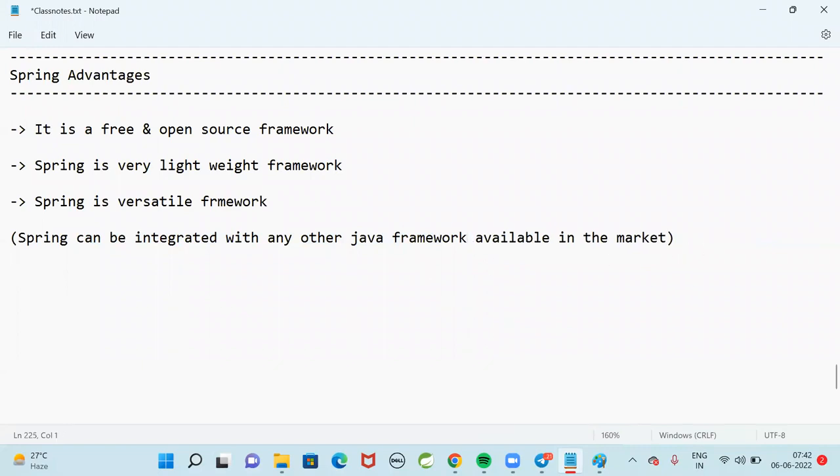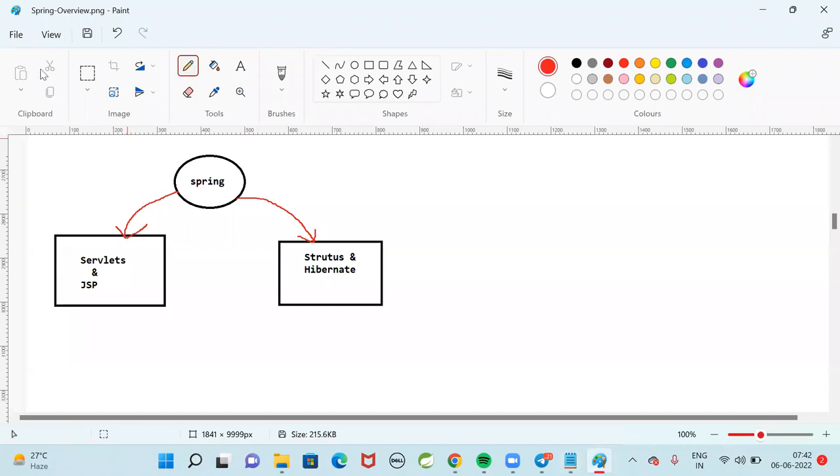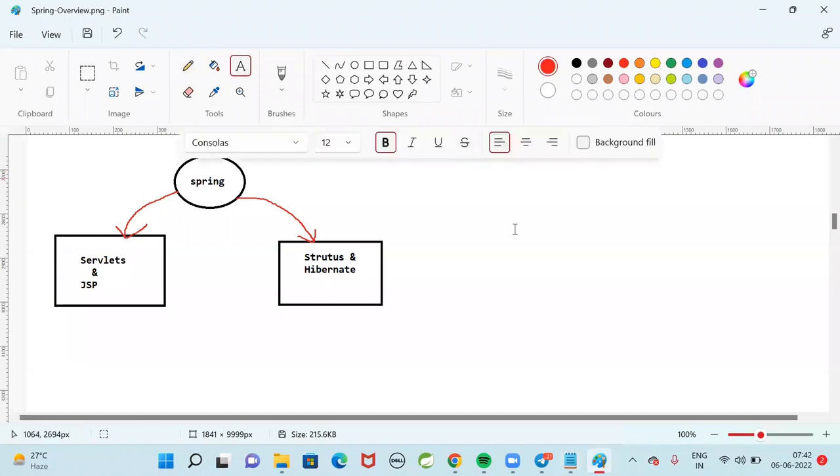And the next one is that Spring is a non-invasive framework. What is the meaning of non-invasive framework? Let's understand what non-invasiveness is.